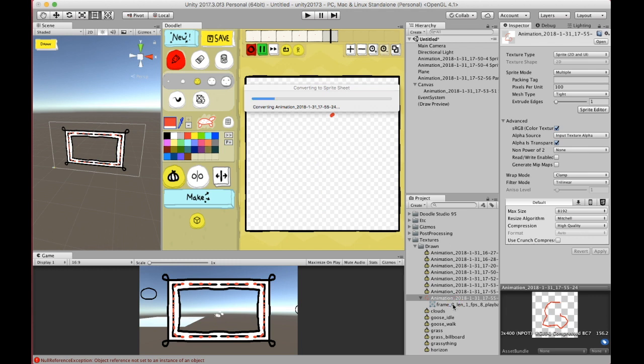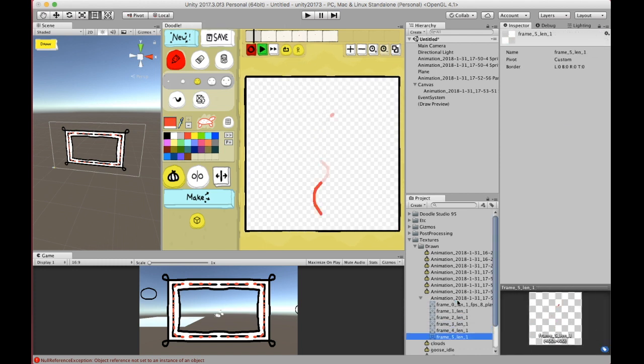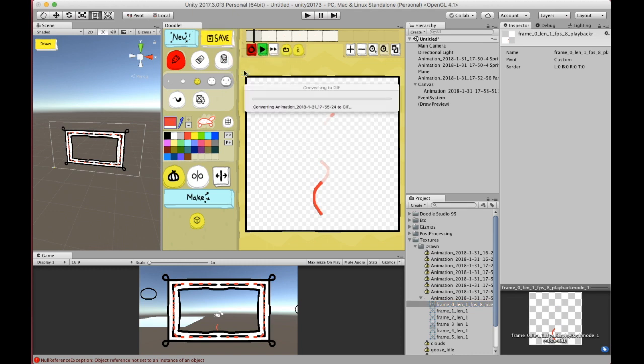So that's pretty handy if you want to turn your animations into something that you want to use in a different software or a different package. And you can also export a GIF file. So that's pretty neat.